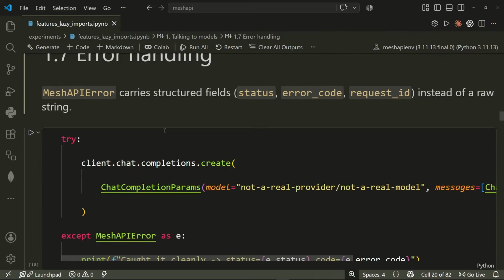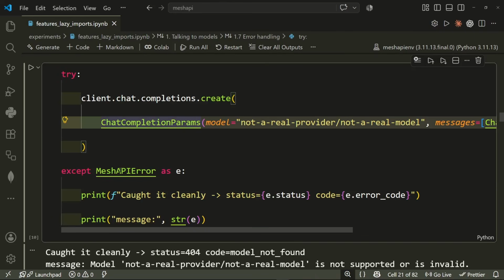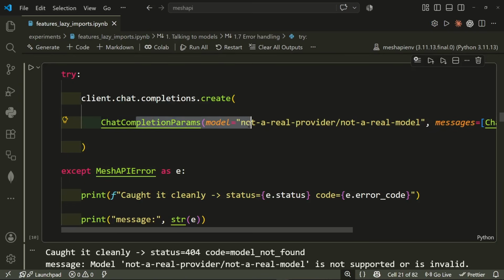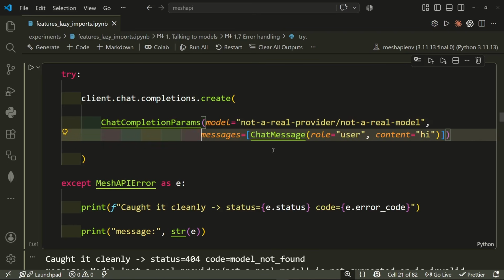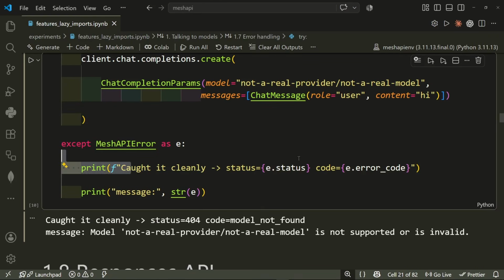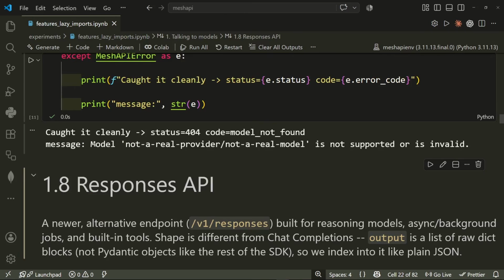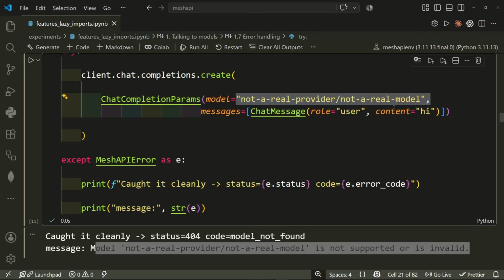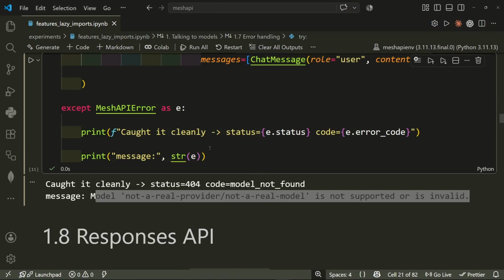Then we have error handling by MeshAPI as well. You remember we imported MeshAPI error in the very initial imports. So in chat completions, first we are saying that there is not a real model. We are not passing a real model. We are trying to fail our system. If there is an error, see, it will catch it. This model is not supported. It is invalid. So see how exactly it caught the error. The error was on model.